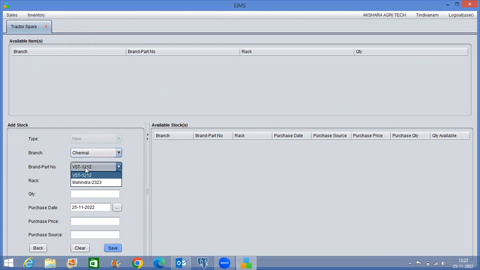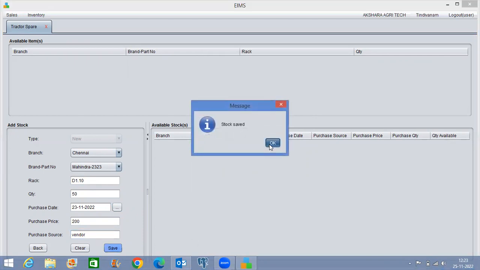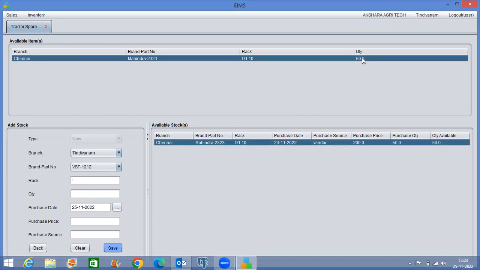And what is the brand here now? Is it VST or Mahindra? I'm choosing Mahindra, and the rack where you are keeping this product. I'm in rack D1 and location 10. And how many products, the quantity? Say for example 50, and what is the purchase rate? So it's 200, that is per item. If you have any vendor, you can mention the vendor and click on save. It will create an entry. So now you can see that the quantity is 50.